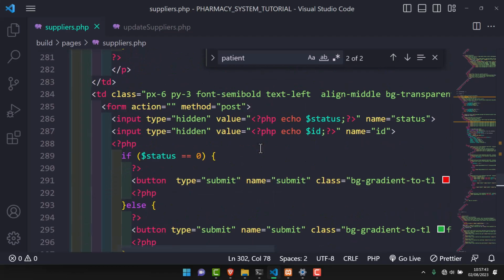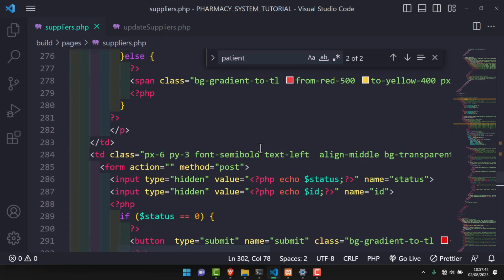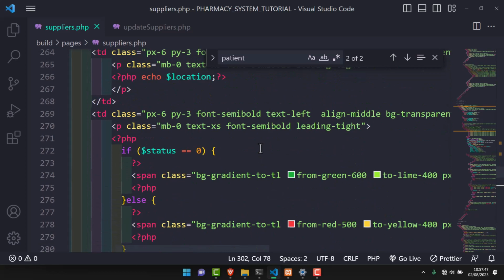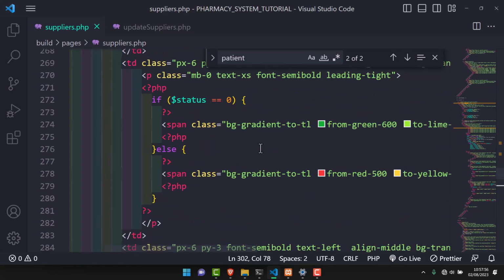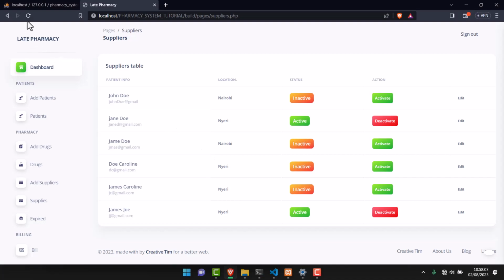So the ID will be the ID that has been clicked. So to be able to make that possible, let's just try as we have it right now, before I talk about anything else. As you can see, that's below here. If I hover, just look at what we're going to have below here.